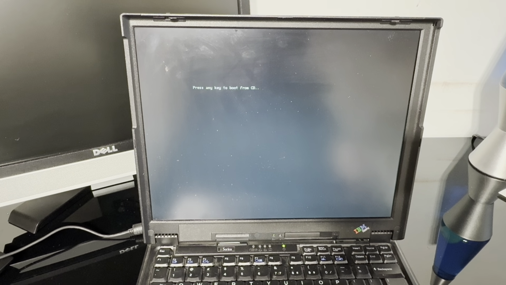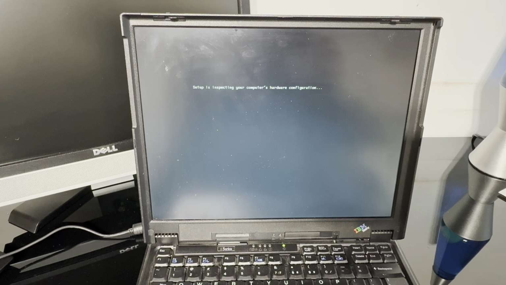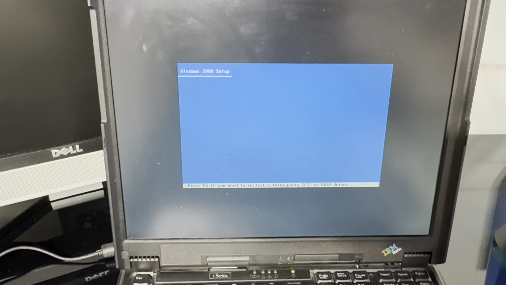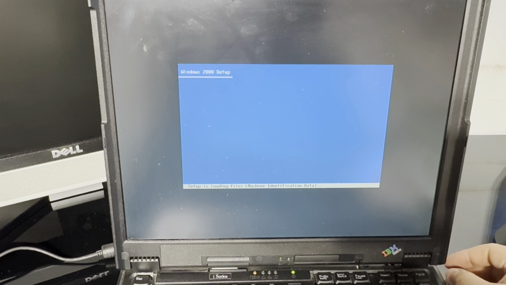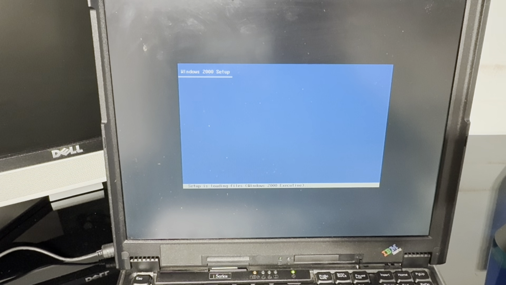Let's see if we, here we go. Press any key to boot. Setup is inspecting. Okay, finally. There's still a lot of things that we could run into, so let's hope for the best here. It's loading files. It's a shame. I was really wanting to get Windows 95 on here. At least Windows 98, one of the two. But we will see what we can accomplish.